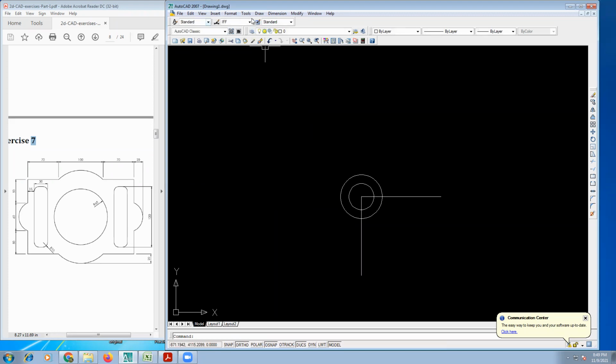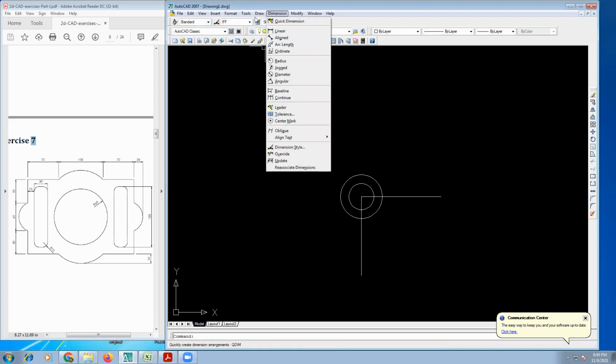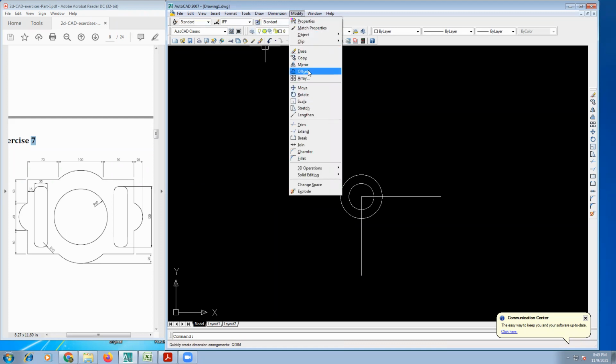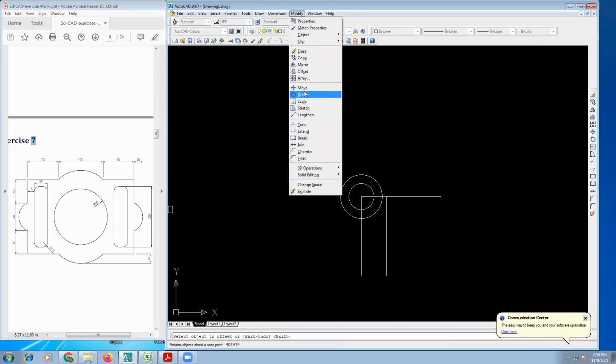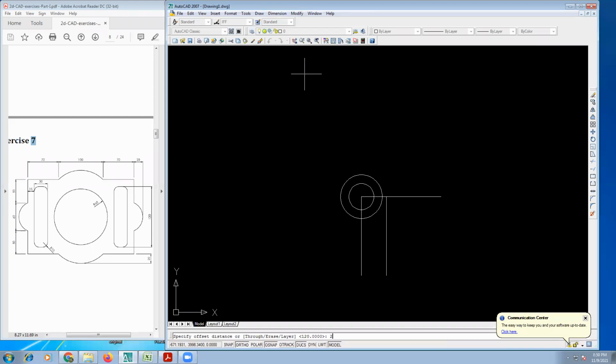Offset. So I go here. Modify, offset 120, right? So 120, I offset already. So I got this line already. Then I need to get the other line, right? So the other line is how much? 100 plus 70 plus 70 is 240, right? So the other line is 240 offset. Clear? Offset is 240.